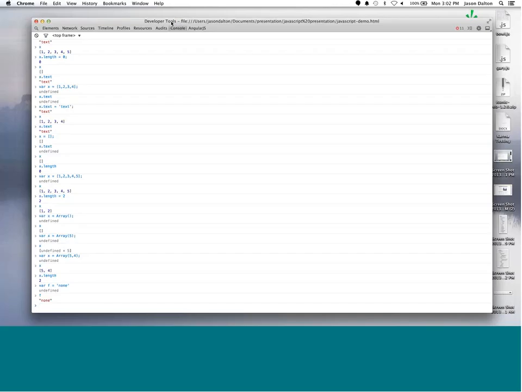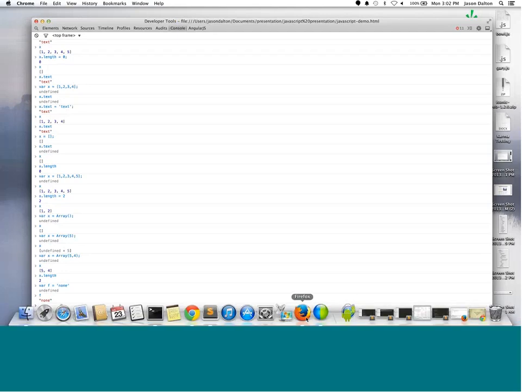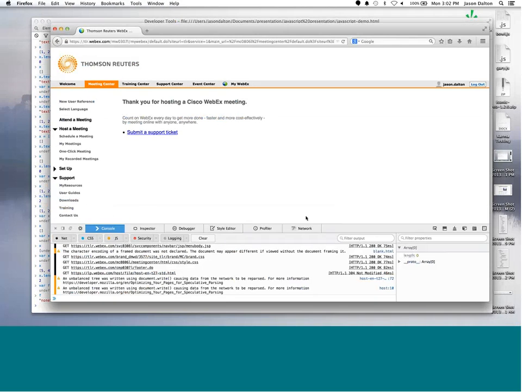JavaScript arrays are a little bit different than what you may expect in either C# or even in Java, because JavaScript arrays are nothing more than an object. It's a special type of object, but it is just an object.